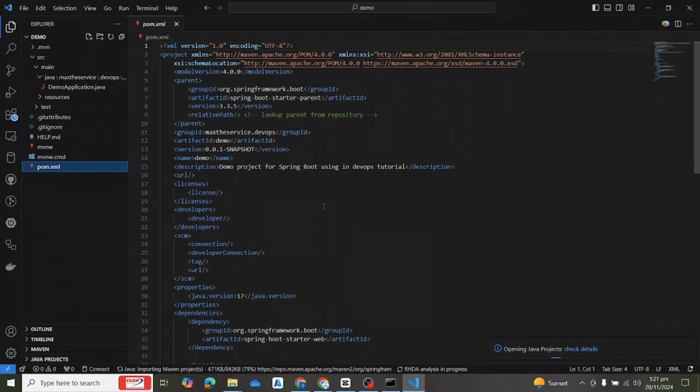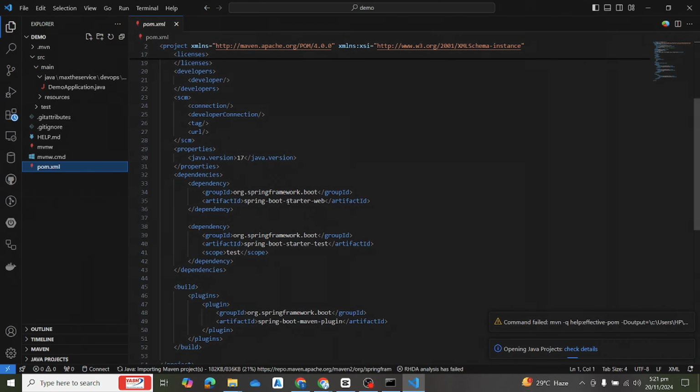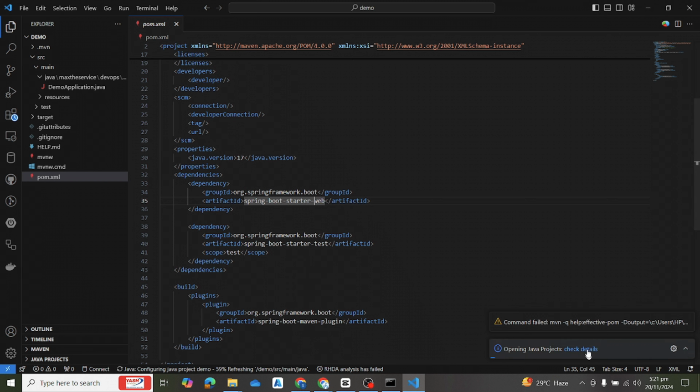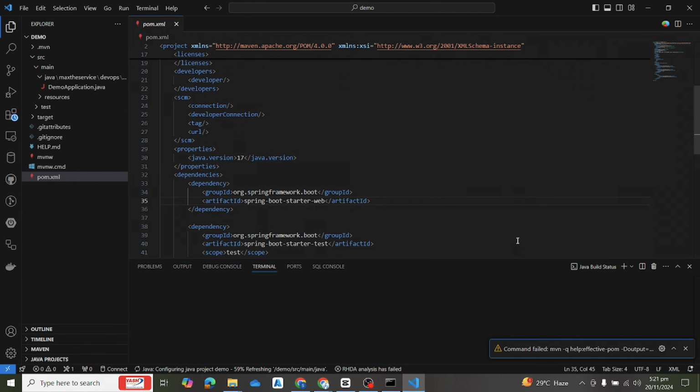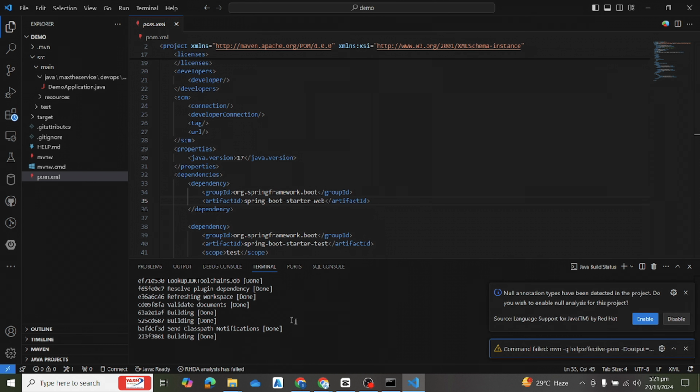In the POM, whatever you need, you can include as a dependency. Here you can see I have selected Spring Web, and it is automatically included. It's going to download from the web, and here you can see it as well.